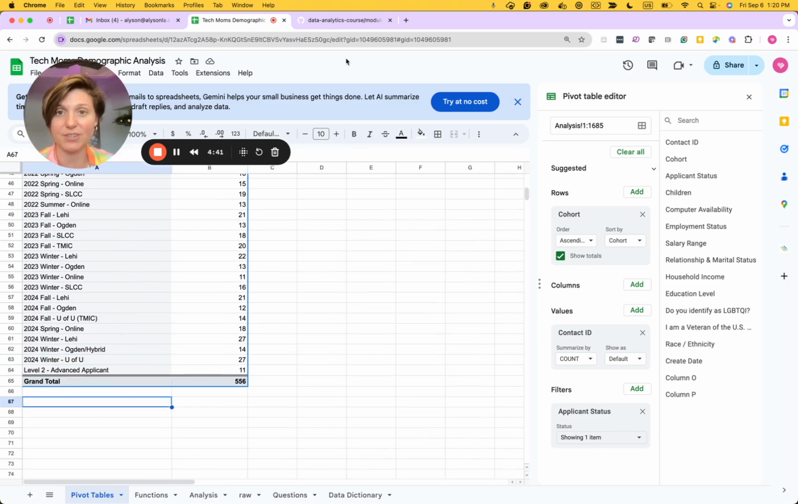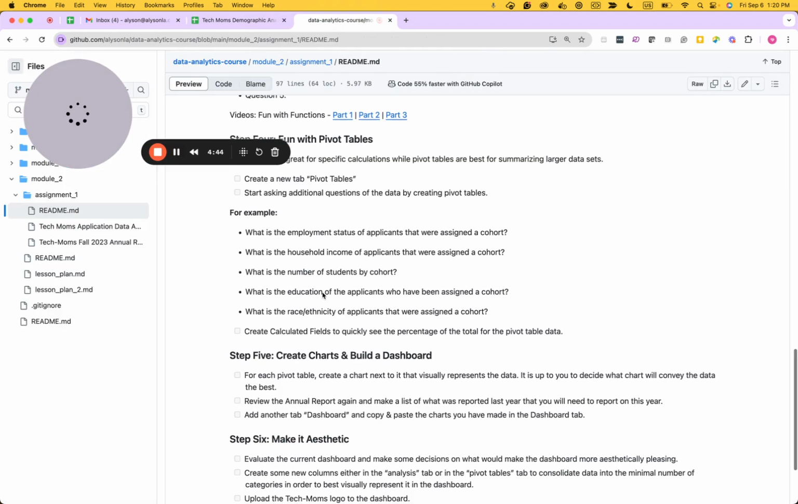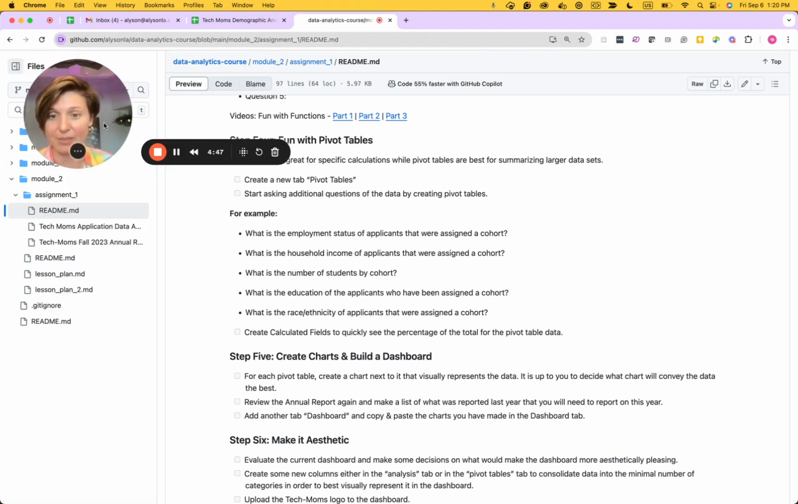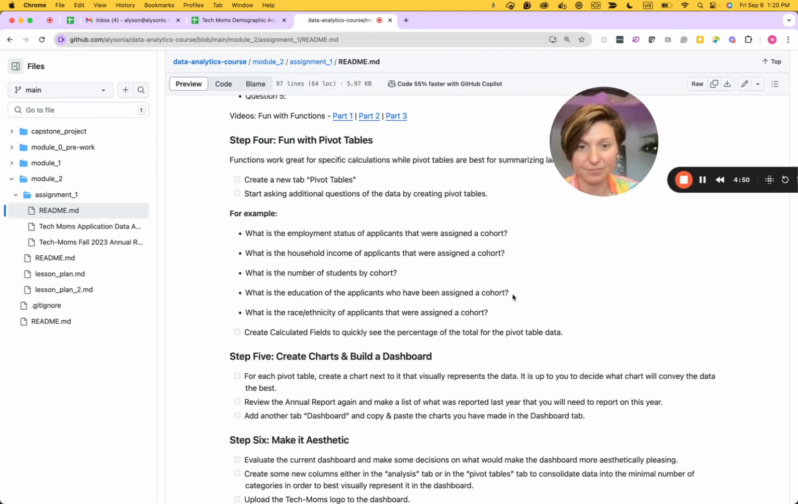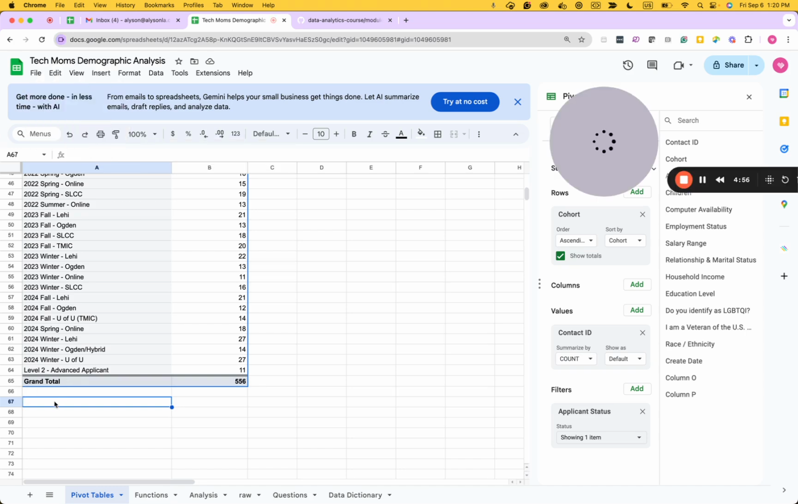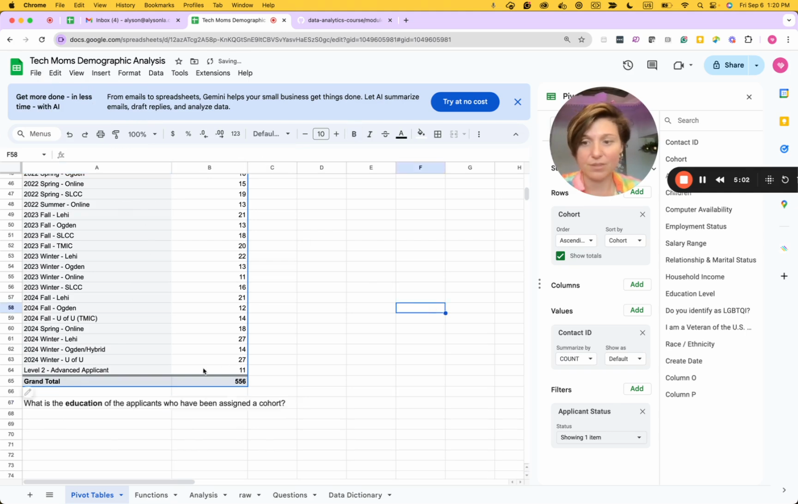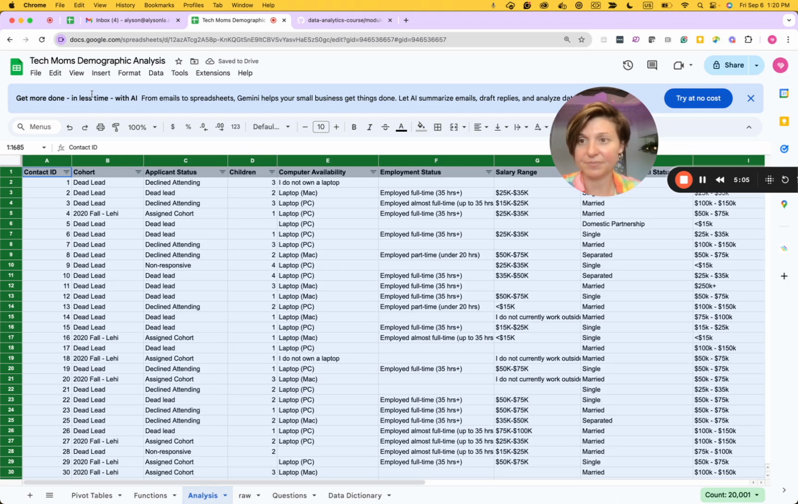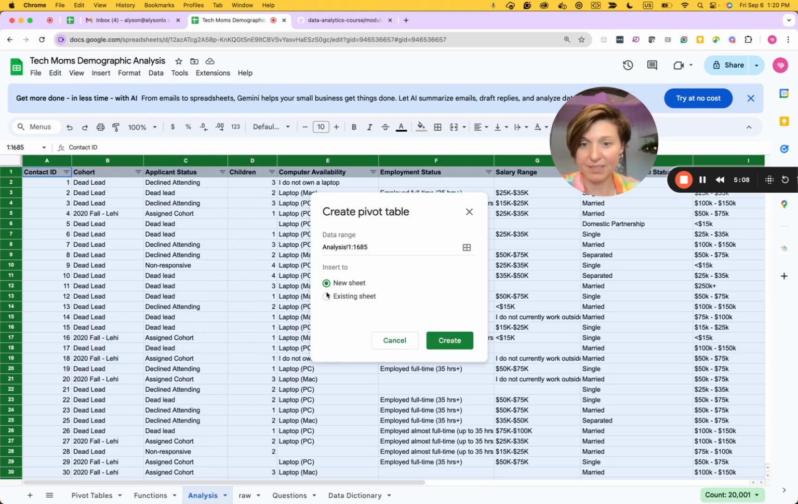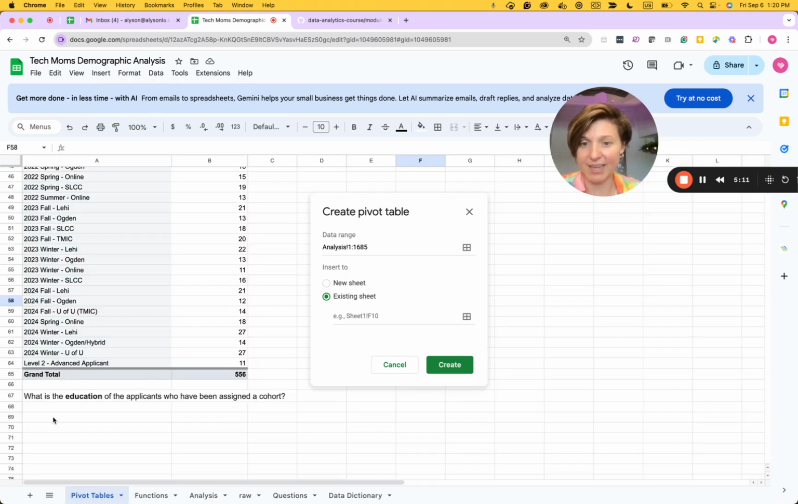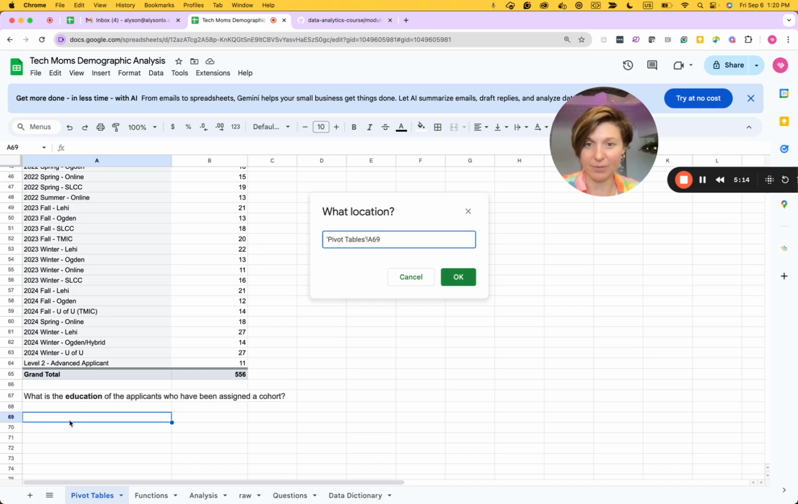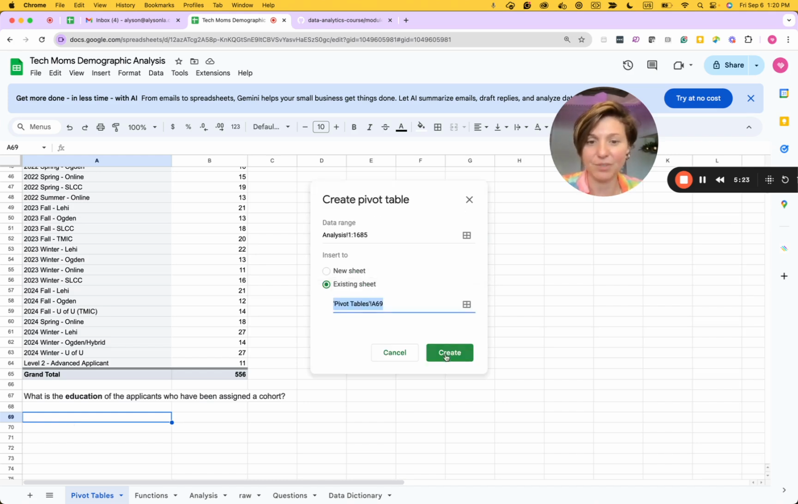And the next question, then, what else do I want to ask? What is the education of applicants that have been assigned a cohort? Copy, paste. Education. Analysis, insert, pivot table, existing sheet. Click on the pivot table tab, click here, and click where I want it to go. I think that's what I was doing wrong. I need to click there and then click where I want it to go. So I'm not perfect. Okay, create.